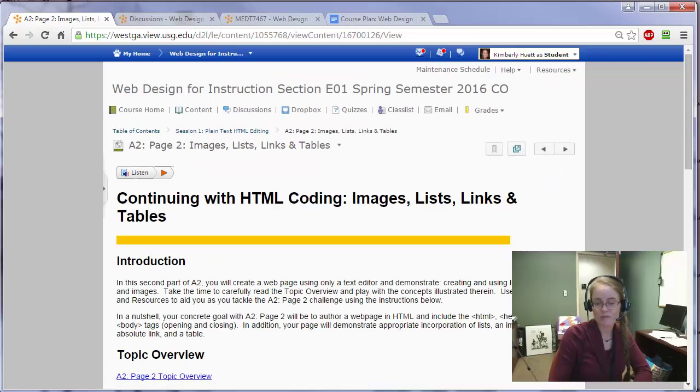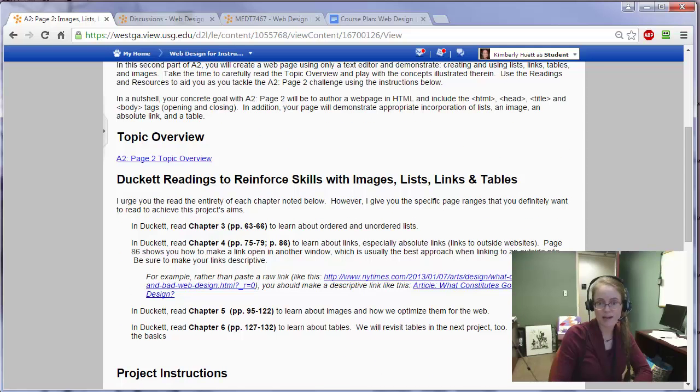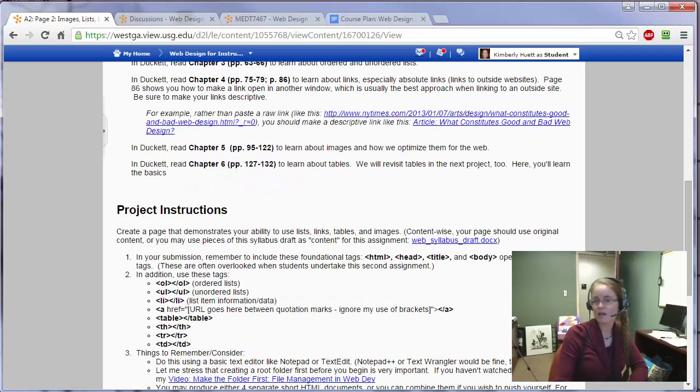You have a second one that's sort of much the same. It has much the same rhythm. You're going to be authoring again using some of the same tags, and then you're going to, in addition, show your use of lists, an image, an absolute link, and a table. You've got more Ducket readings. Some chapters you're revisiting because they have additional information that we need for this particular set of skills.